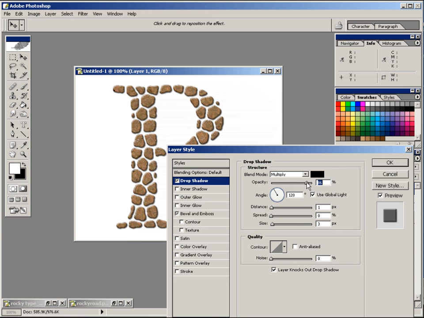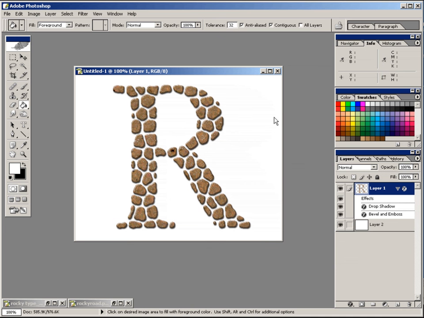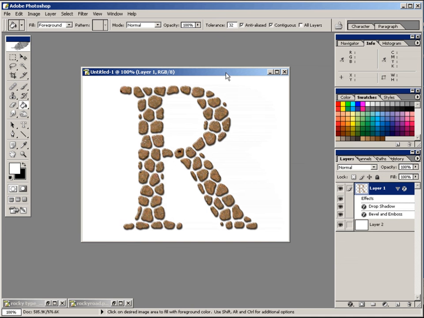See, it's just all about experimentation when doing the drop shadows and the styles. And so that looks pretty good right there. And we don't need any noise or need to adjust the quality at all. So we're gonna go ahead and just click OK. And there we go. That is basically our rocky type. And we can make adjustments to it. We can change the color.